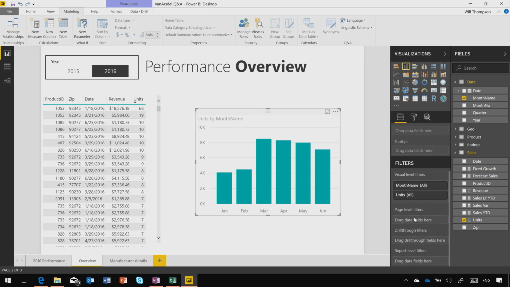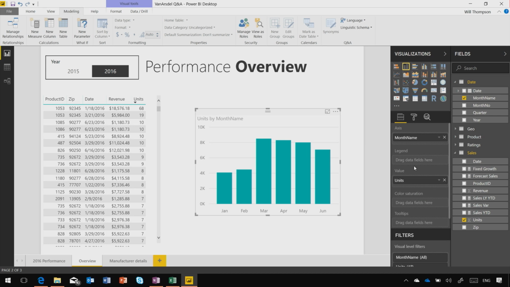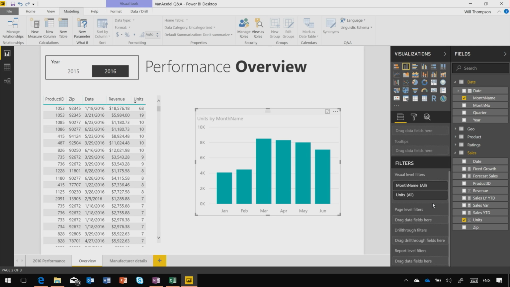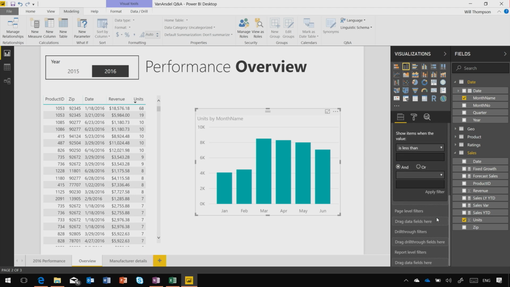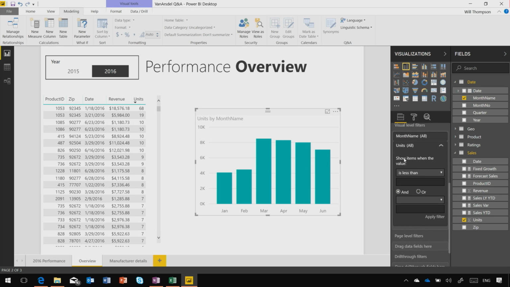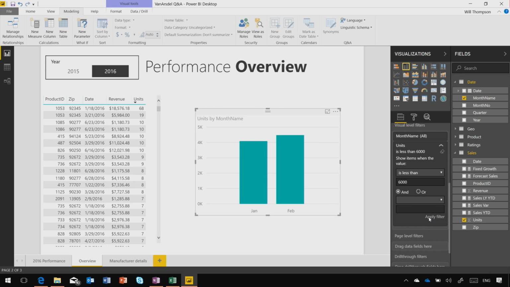So I come down to the filters pane, and I can see there are two filters that get added automatically, because these are the two fields that I'm using in my visual. I've already got month name and units in my fields well, so these filters get populated for me. When I start using this units filter, I can choose to show items when the value is less than a certain amount. Let's say I only want to see items where the value is less than 6,000. This is just going to show me January and February.